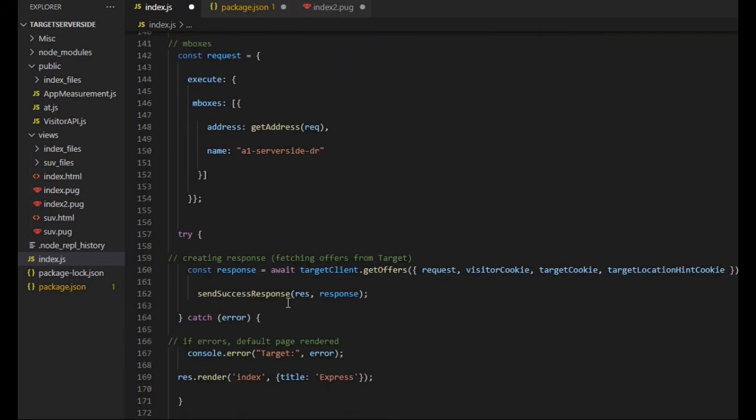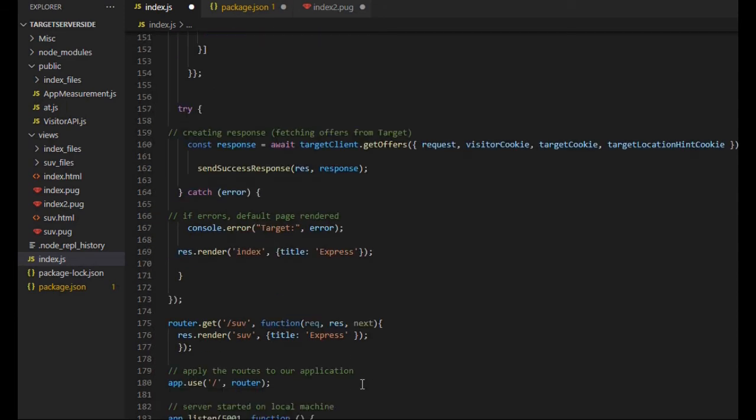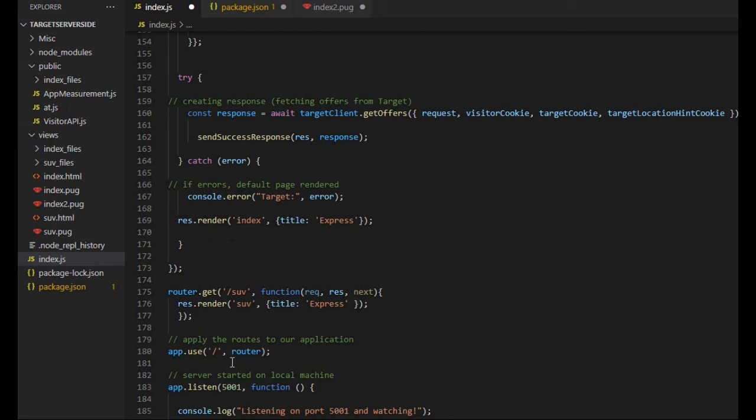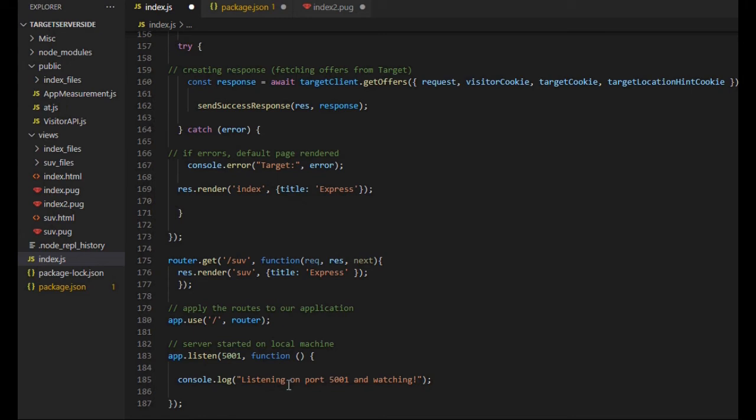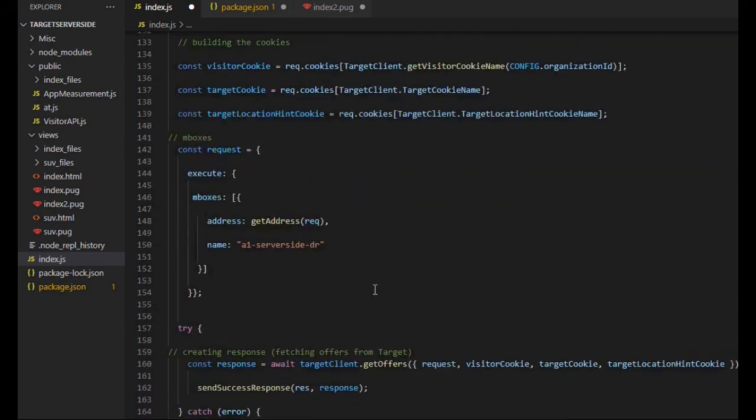Then we have, here is the response. Now here we are creating the response. We are fetching the offers from target, right, with all these values. And then we are calling this send success response function. If there is an error, we have the try catch block, and if there is an error, we are rendering the default page. This is for the SUV page, and then we are applying the routes to our application, and then this is the code for starting the server on the local machine. So this is all about Index.js. I have uploaded this file in the drive and given the link in description.